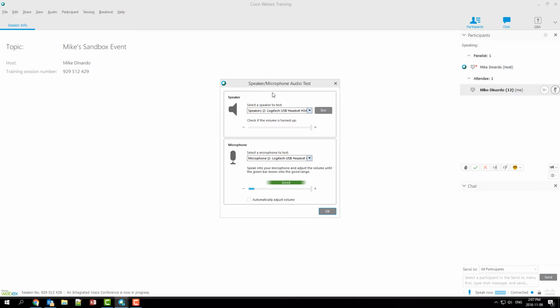So it's important to make sure that you click OK when you're done on this screen to continue in the voice conference. Under the speaker header, click on the drop-down menu and select a device. Click on Test and you'll hear a catchy tune played through the device you've just selected. Go through all the options until you find the device that you want to use.